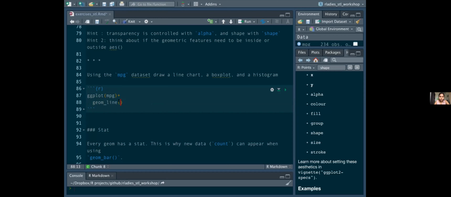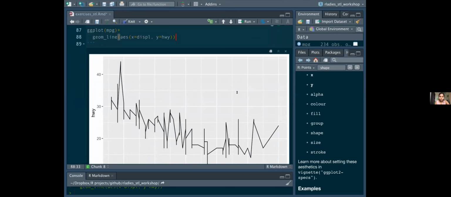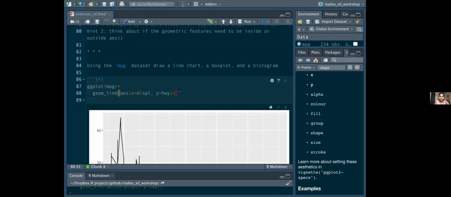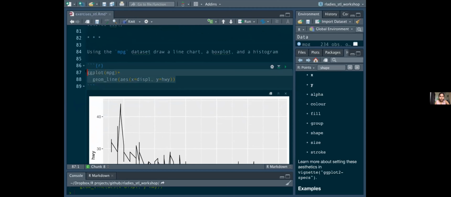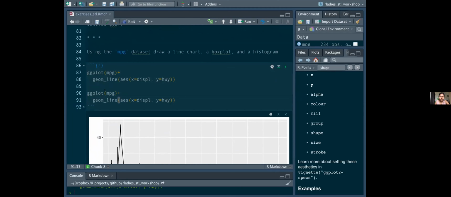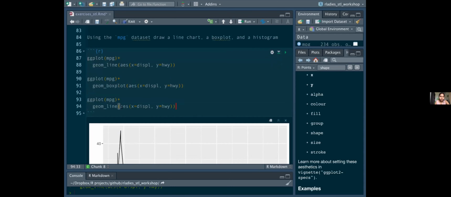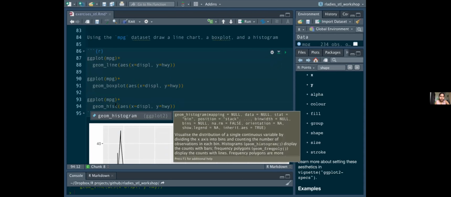And I will say x equal to displacement, y equal to highway. All right. Okay, it's an ugly chart, but it's a line chart. Same here. Let's see, do we have a box plot? Okay, there is a geom_boxplot. And then let me see if there's a geom_histogram. Okay, there's a geom_histogram.